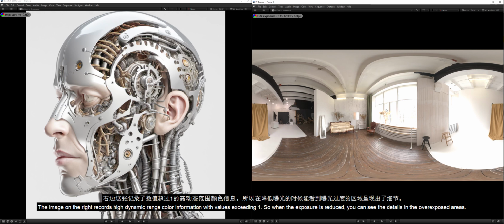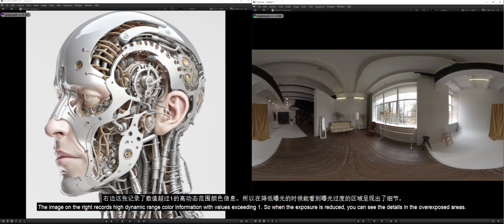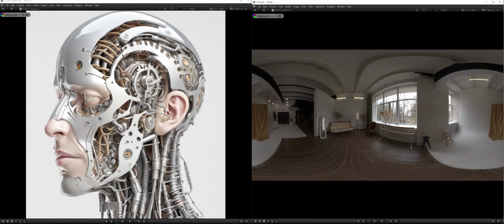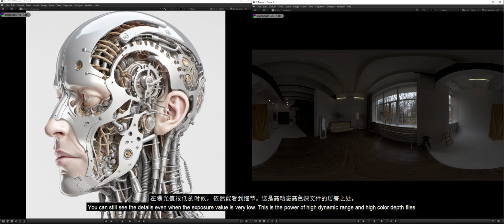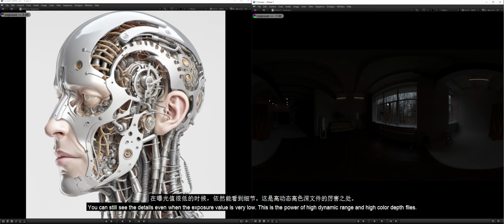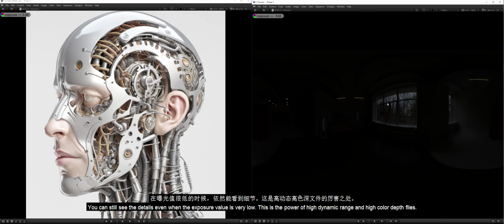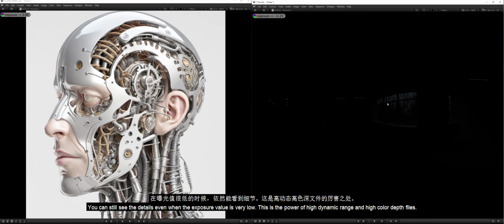The image on the right records high dynamic range color information with values exceeding 1. So when the exposure is reduced, you can see the details in the overexposed areas. You can still see the details even when the exposure value is very low. This is the power of high dynamic range and high color depth files.